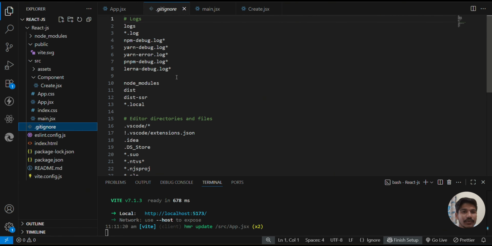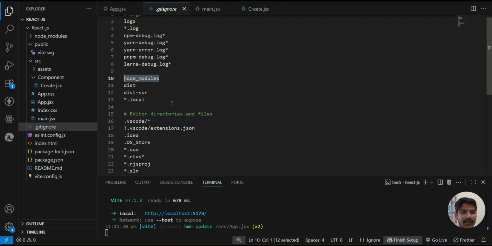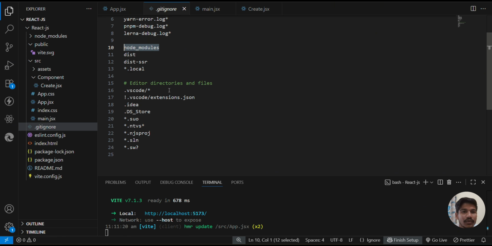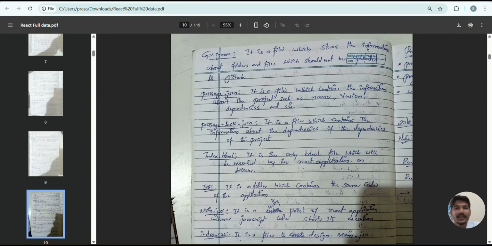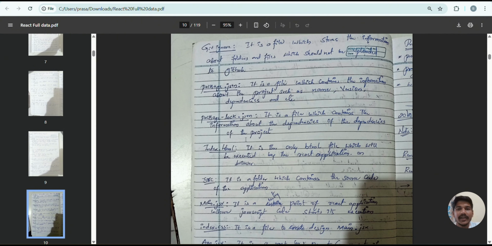They're having their own things, like node modules. What are the things it should not go to the data? Node modules should not go like that. And then next we are having package.json. It is a file which contains the information about the project, such as name, version, dependencies, etc.